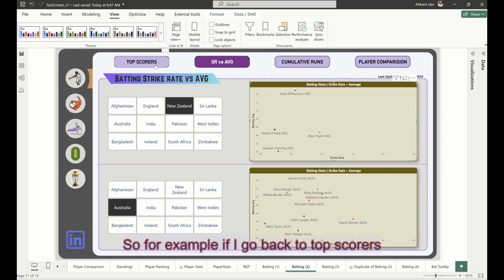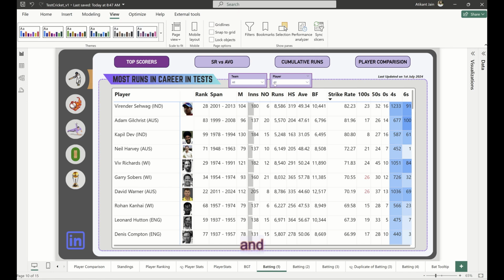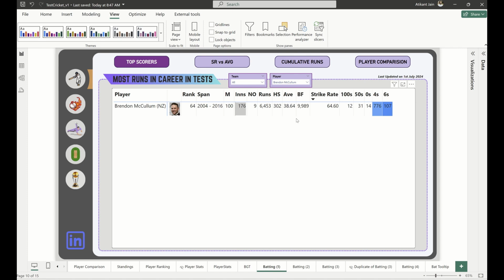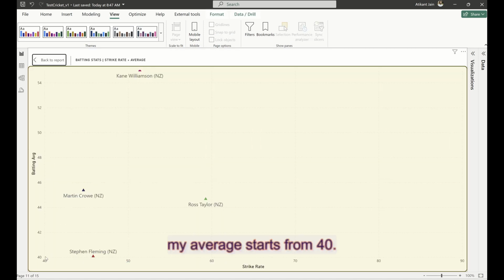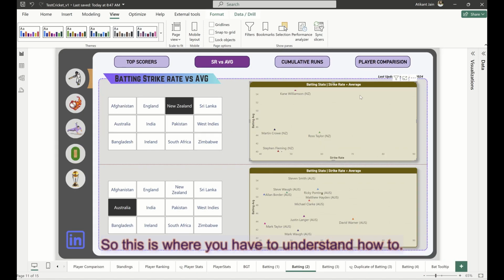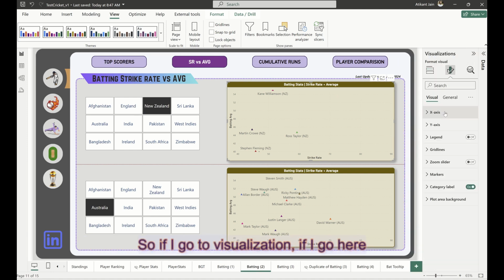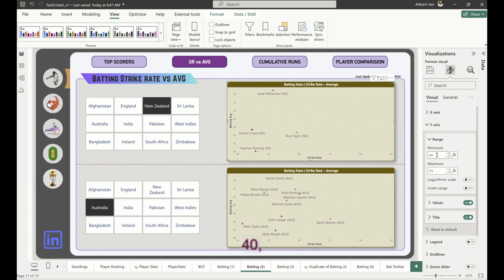So for example, if I go back to top scorers and I want to see where Brendon McCullum is, you'll see the average is 38.64 and the strike rate is 64.6. So somewhere around 38 is the average. So if I go back to strike rate versus average, here, if you see, my average starts from 40. So this is where you have to understand how to start your axis. So if I go to visualization, if I go here in the y-axis, I am starting from 40, right?